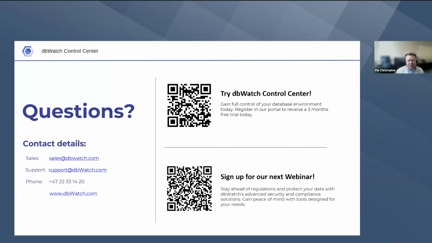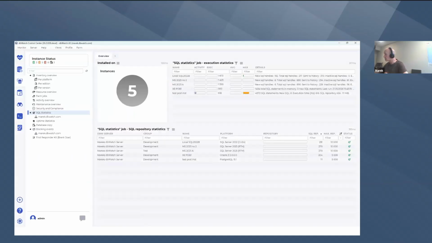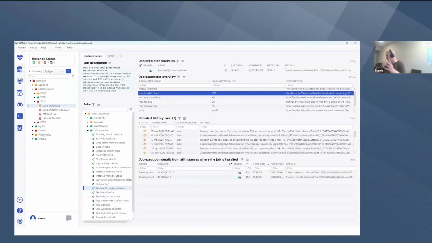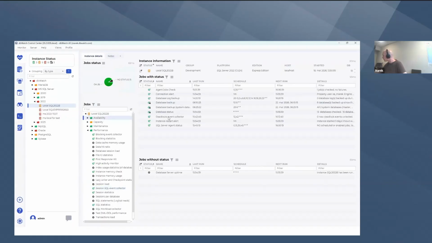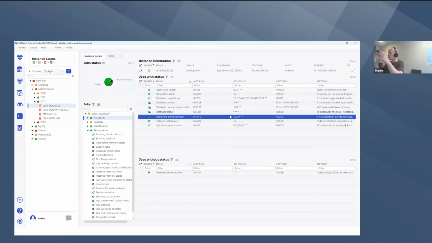Is deadlock monitored that way, or how do we monitor deadlocks? Yes, we can monitor deadlocks. Let me switch to monitor. It's not a part of performance. There's a job named the availability in the deadlock event collector, where we also use the extended events. As soon as the deadlock is captured by SQL Server, it will write to an external file, and this job reads that file from time to time and sees if there is any deadlock captured by SQL Server or not. So it's under availability.